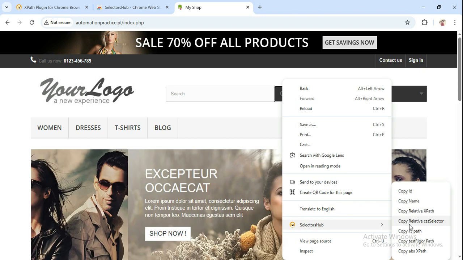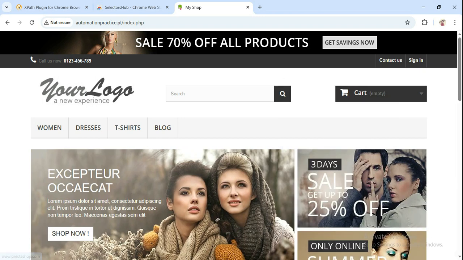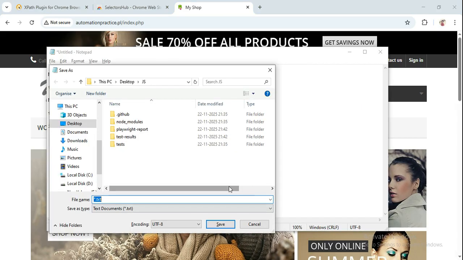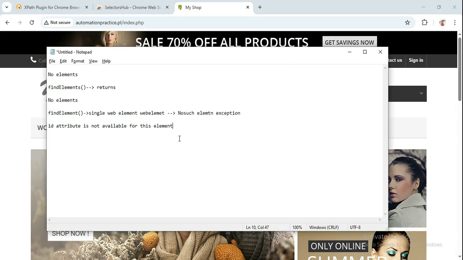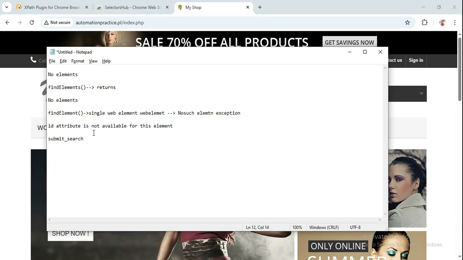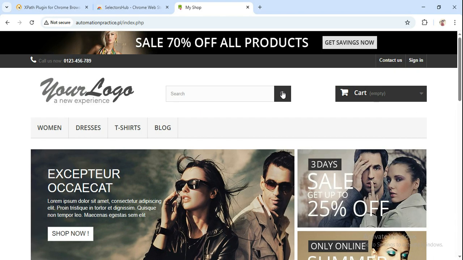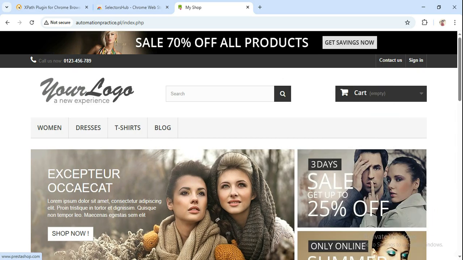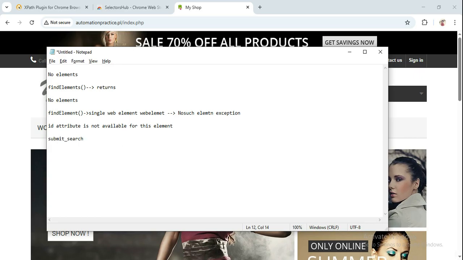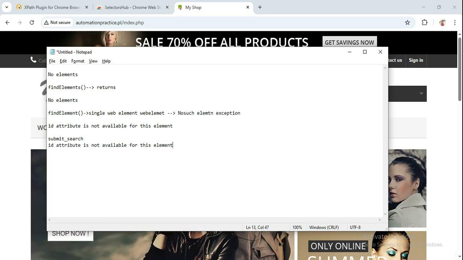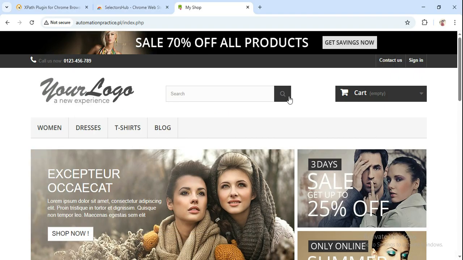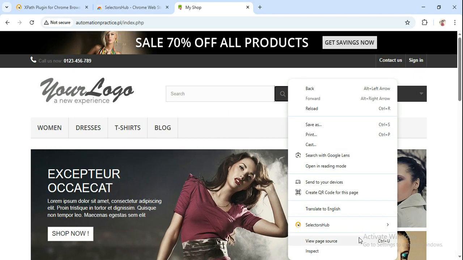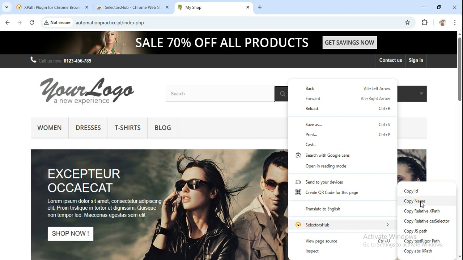Copy name. I'm just copying the name, yeah, submit search, copy the name. Same thing I'm going to do for all the elements. Selector Hub, copy ID. If you want to work with ID, this is the name, right? This is the ID. The attribute is not available for this element. Okay, this element has no ID, that is what it is saying. And go to another thing, and copy name is done.